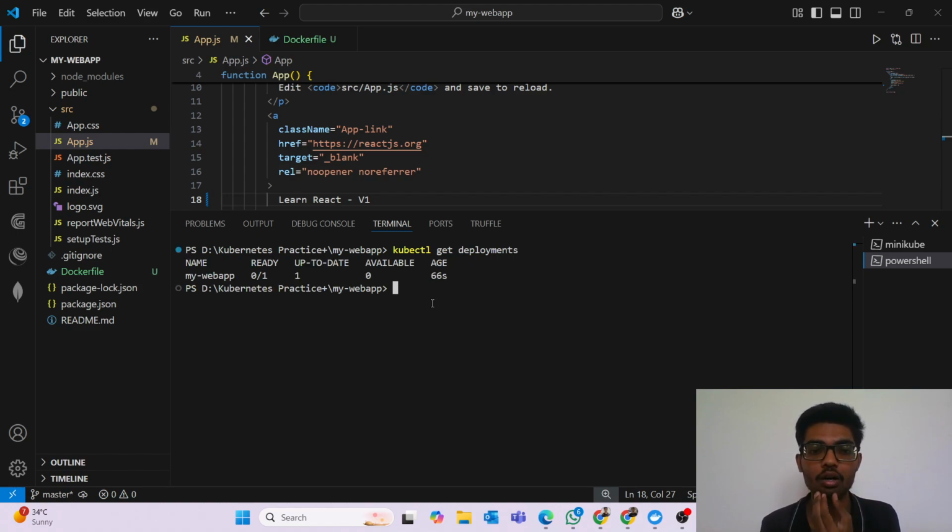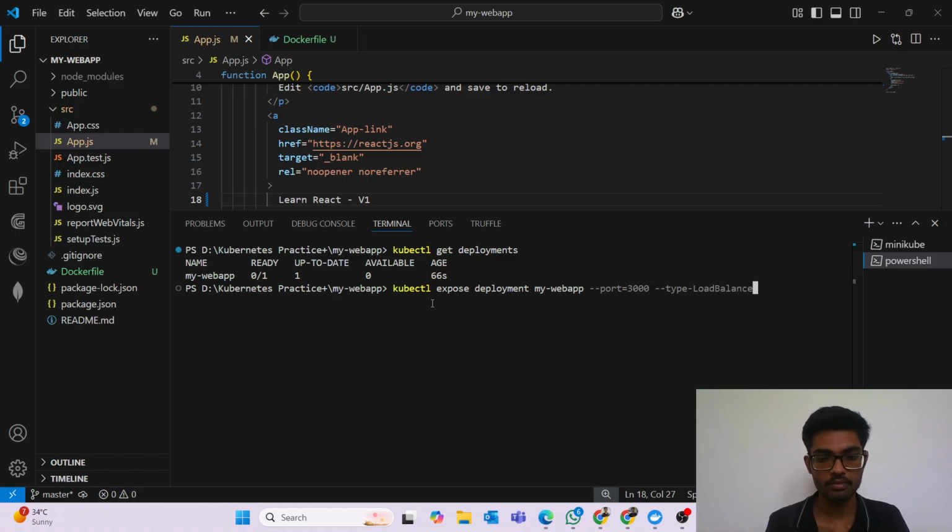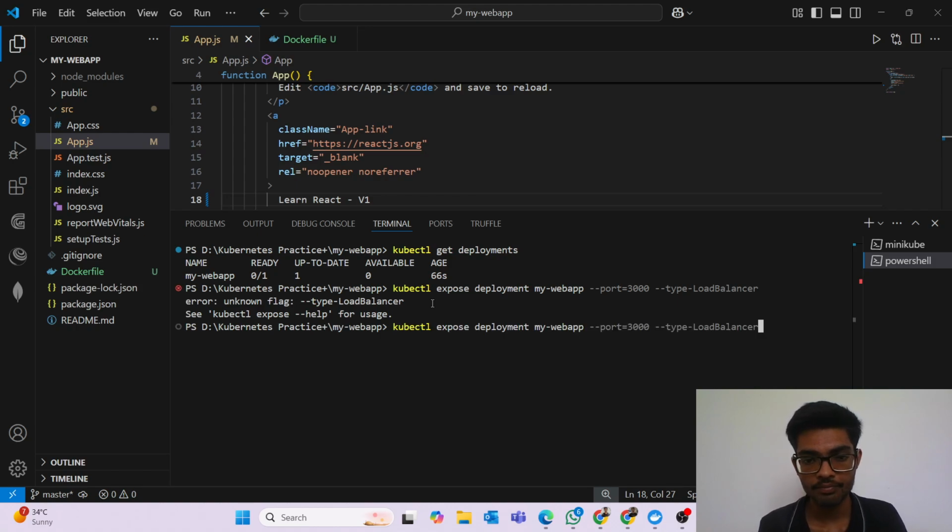Now I want to expose it. So I will write kubectl expose deployment, the name of my deployment, which is my web app. Then --port. The port will be 3000, I know, and the type will be load balancer. So: kubectl expose deployment my web app --port=3000 --type=LoadBalancer.